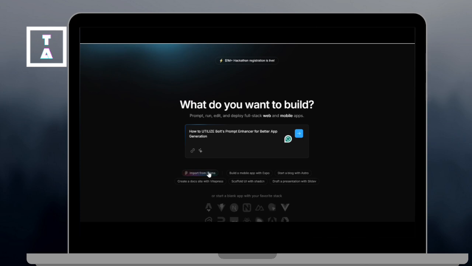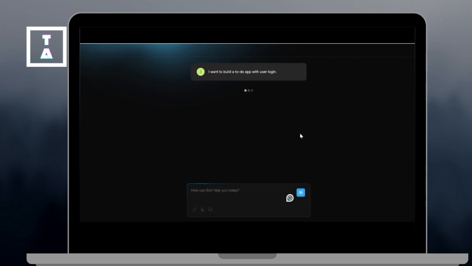First, we need to know what Bolt's prompt enhancer is. It is a built-in tool that automatically cleans, expands, and clarifies your input prompt to make sure you get the best possible output. So instead of a vague or messy instruction, it refines your idea and feeds a better version to Bolt's AI engine.